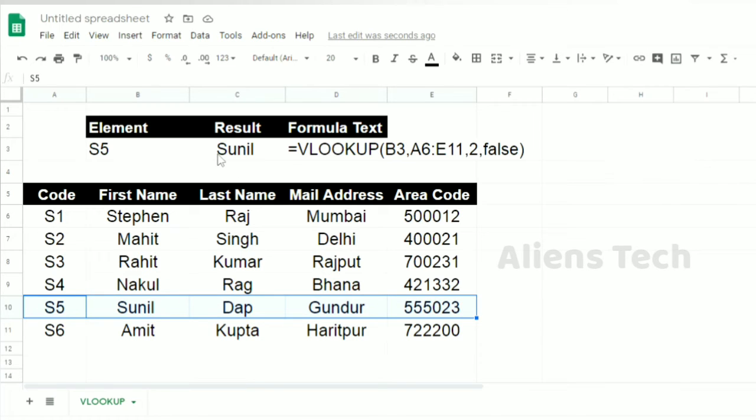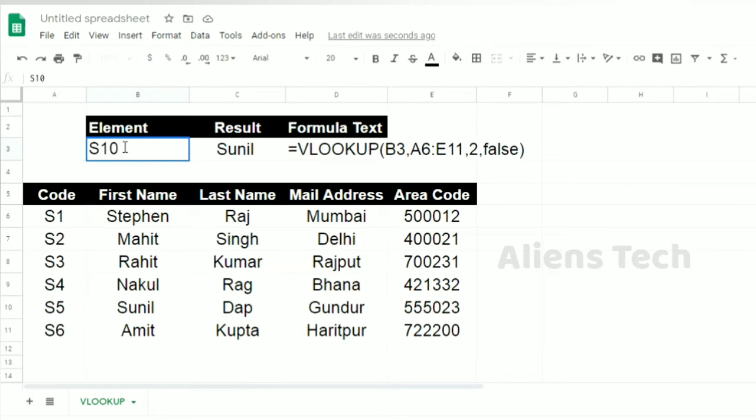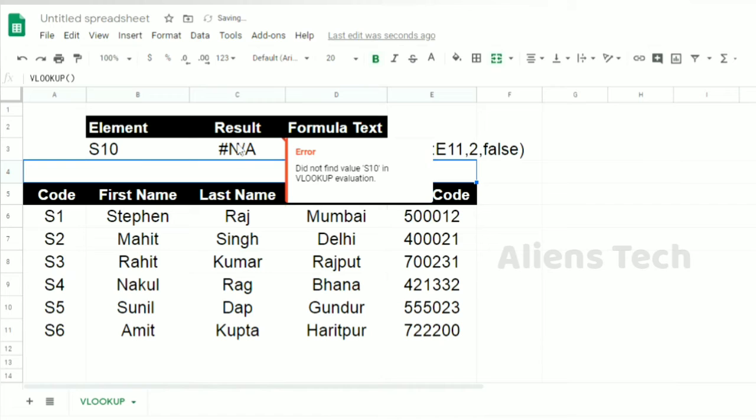VLOOKUP always looks for the value from left to right, and if you want to search a value from right to left or in any other way, you can go for the XLOOKUP function. The fourth parameter is defined as false, which means the controller will look only for an exact match. Assume that instead of S5, if I change the value to S10, it will return the value as #N/A, meaning there is no result available for that.